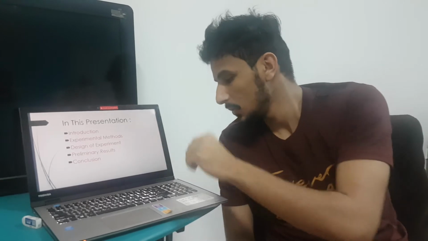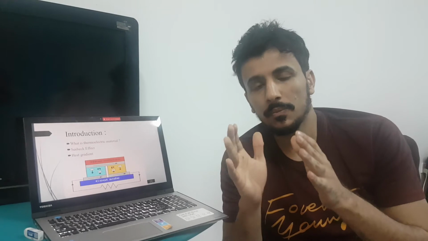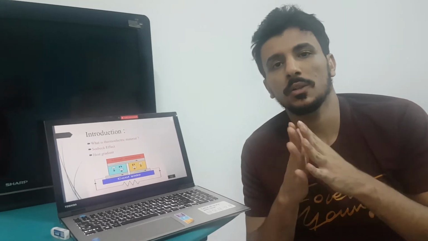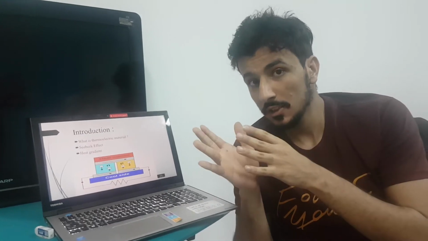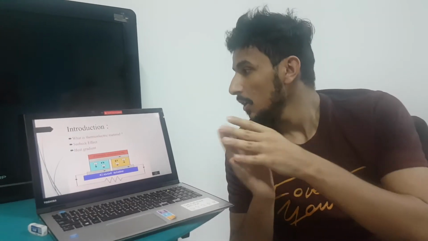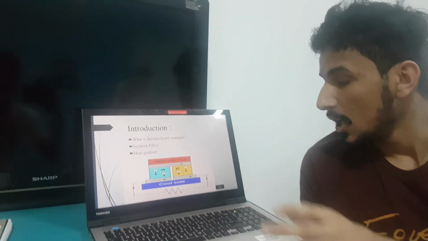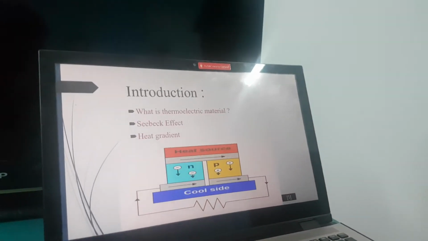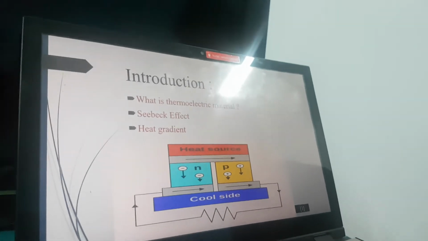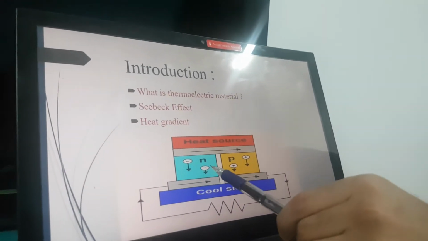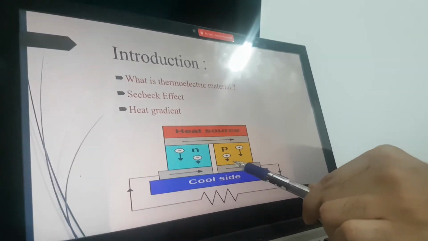end with a brief conclusion. So for the introduction, first of all, let's talk about what a thermoelectric material is. A thermoelectric material is a material that can convert heat into electric energy using a phenomenon called the Seebeck effect. As shown in this picture, the Seebeck effect needs two semiconductors. One of them is negatively charged and called N-type. The other one is positively charged and called P-type.